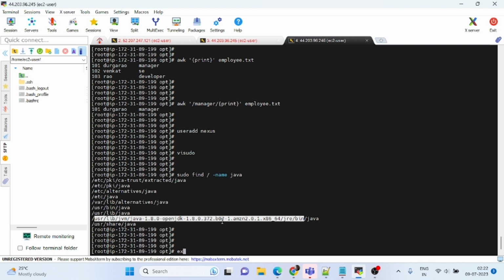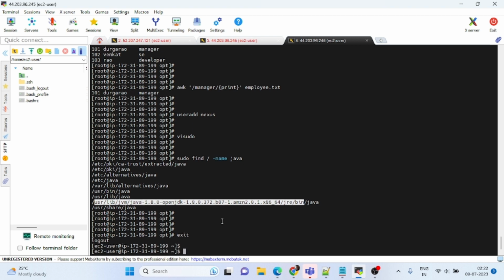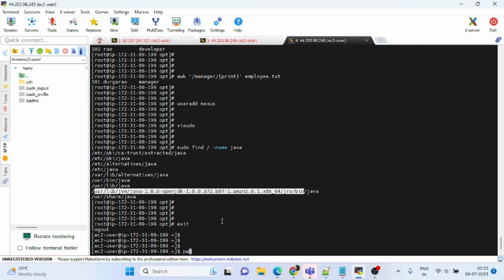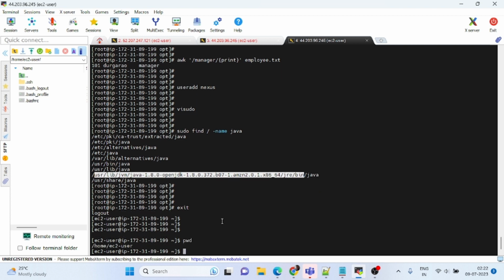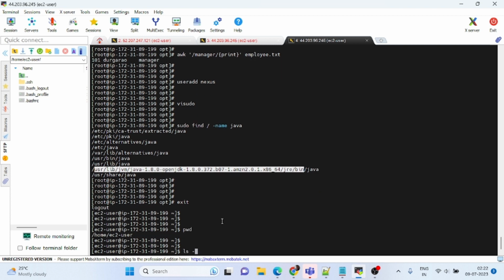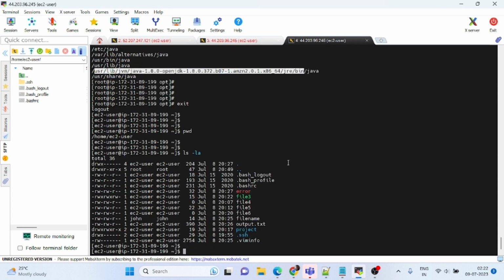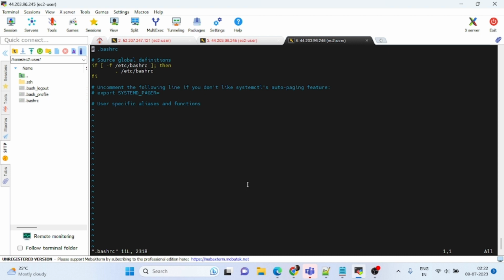First we will execute this one. Go to pwd. Right now you are in ec2-user. You give the command ls -la. So this .bashrc file will be available in the home directory. In the home directory you can find the .bashrc file. Okay, sudo vi .bashrc. Like this it will open.